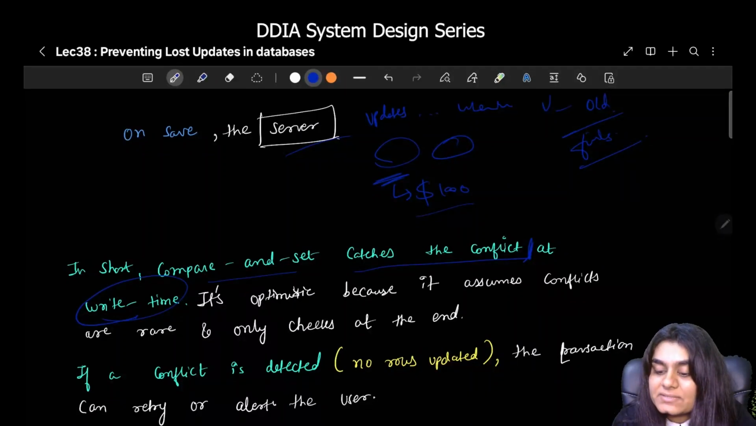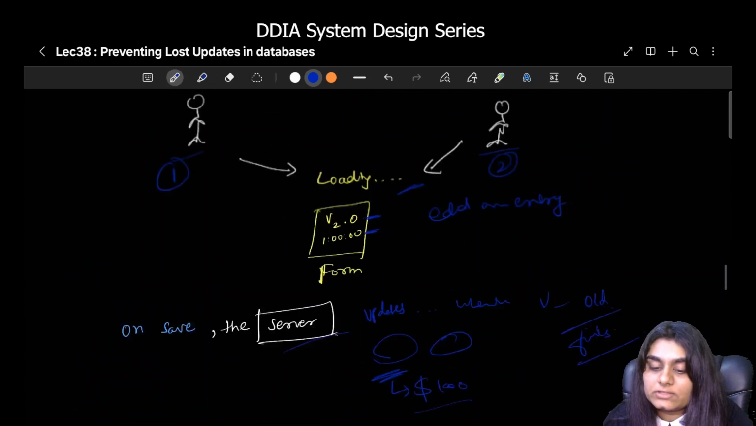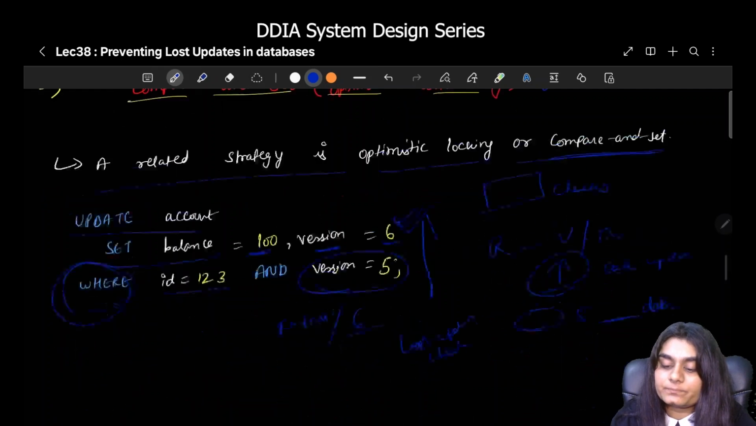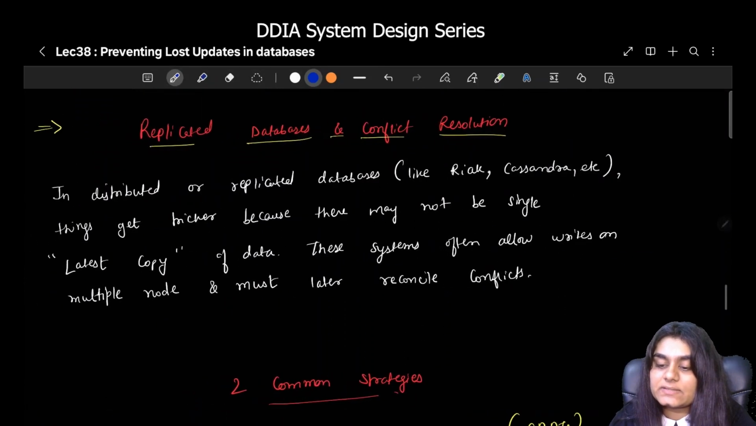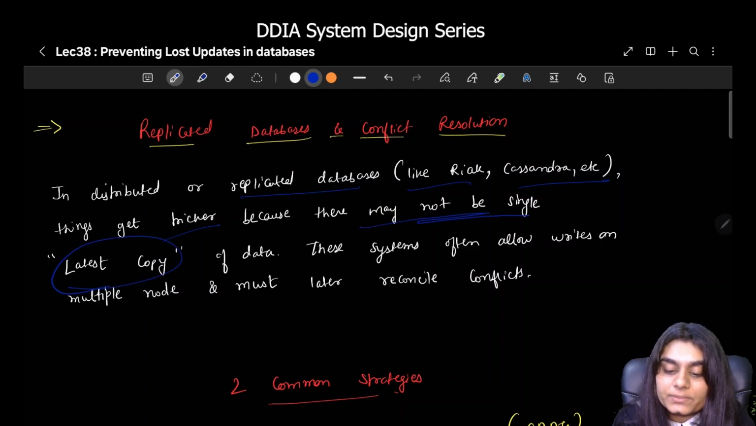It is optimistic because it assumes conflicts are rare and only checks at the end. If a conflict is detected, no rows are updated. This is very important. The transaction can retry or alert the user. So that was about compare and set, optimistic concurrency. Next is replicated databases and conflict resolution. In distributed or replicated databases like Riak, Cassandra, etc., things get trickier because there may not be a single latest copy of the data.